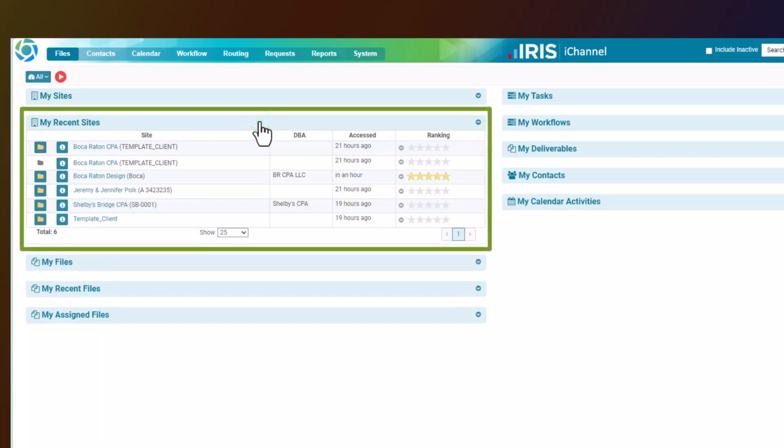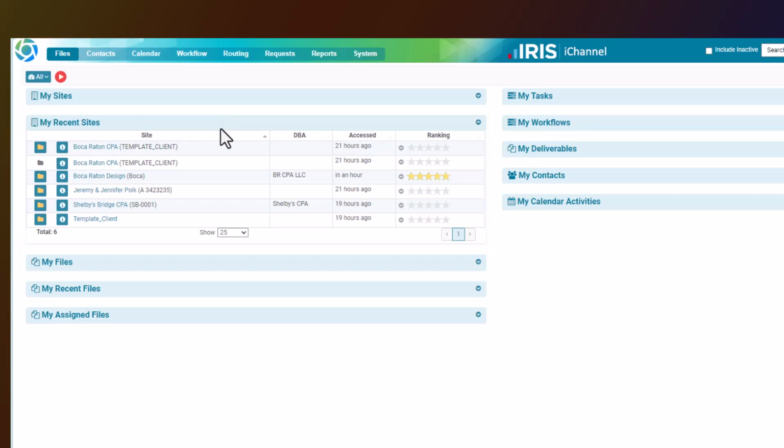Now, My Recent Sites is different than My Sites. The My Recent Sites will capture all sites that you have accessed based on a time and date stamp through the Access column. As you can see here, this first site that I have listed will provide me that I accessed this site more than 21 hours ago. And you can see each one is captured by their access point. This can be sorted by selecting the word access, and you can do ascending or descending to capture that information.